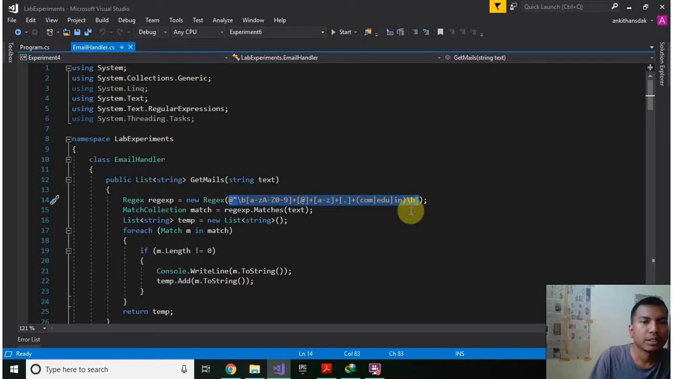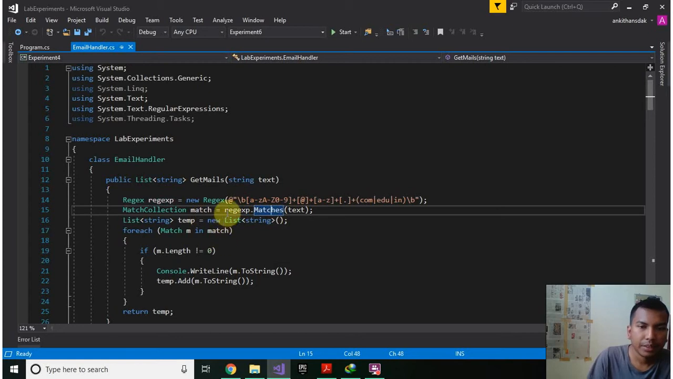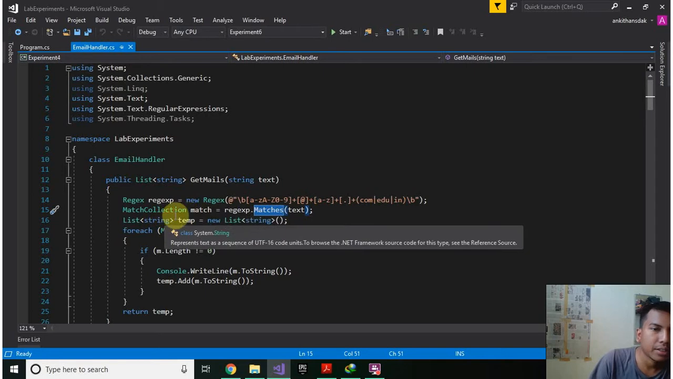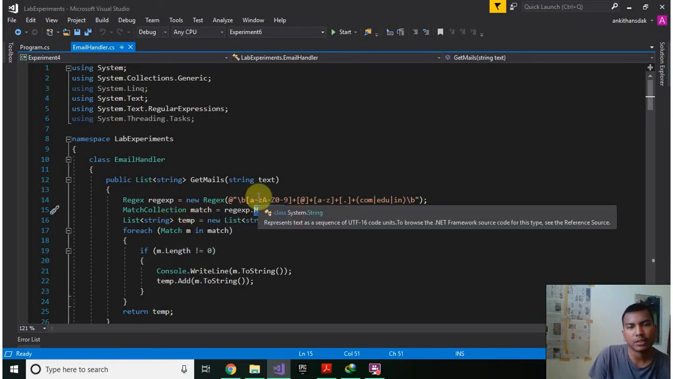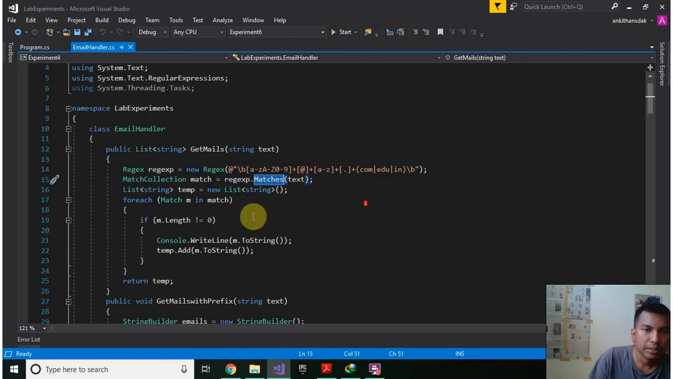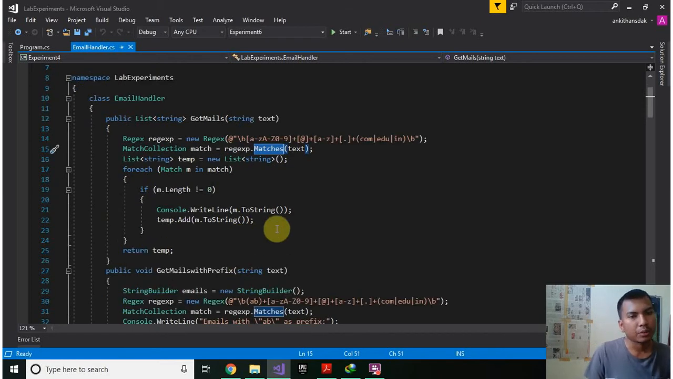For example, here we have defined a regular expression, and using this regular expression we will find all the text which matches this pattern, and it returns an array of type MatchCollection, a collection of match strings. I have stored it in match, and finally I have printed that out. So this is the first part of regular expression.